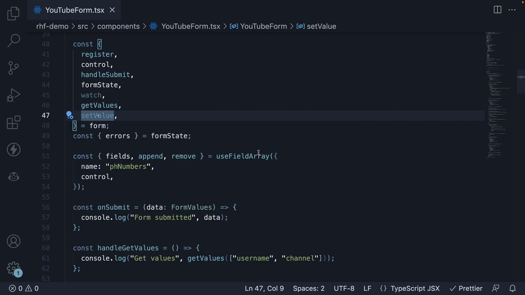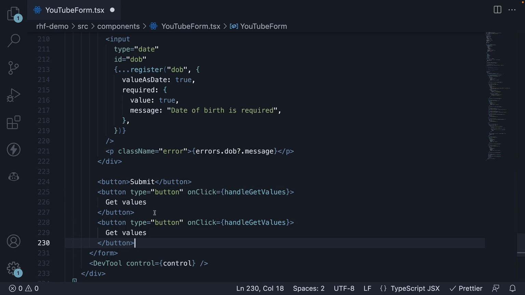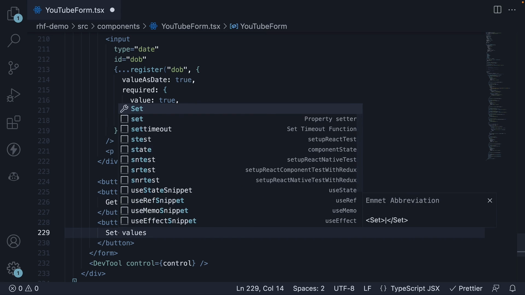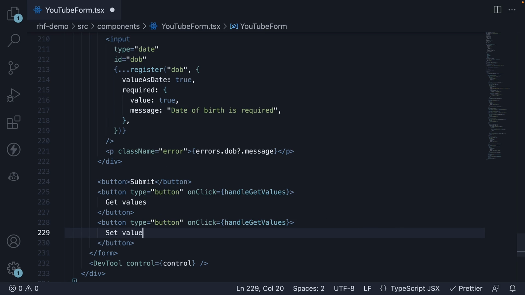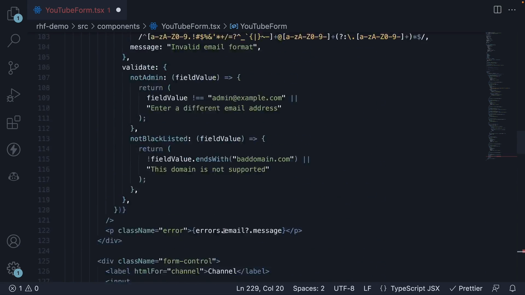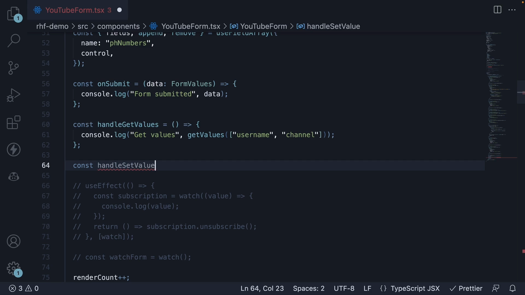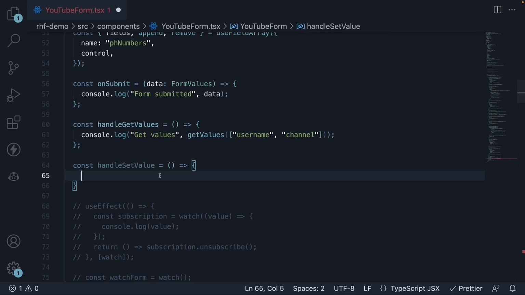To test this method, let's add a new button with a click handler that will update the value of a field. We can copy and paste the JSX code from the previous video's getValue method and make the necessary changes. Change the button label to setValue and the handler to handleSetValue. Define the handler function that will be called when the button is clicked. const handleSetValue, and this is a function.